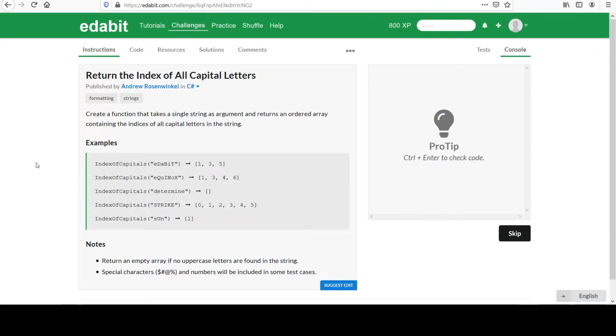Your next challenge is entitled Return the Index of All Capital Letters. You are to create a function that takes a single string as argument and returns an ordered array containing the indices of all capital letters in the string. Check the examples below. We have Edabit.